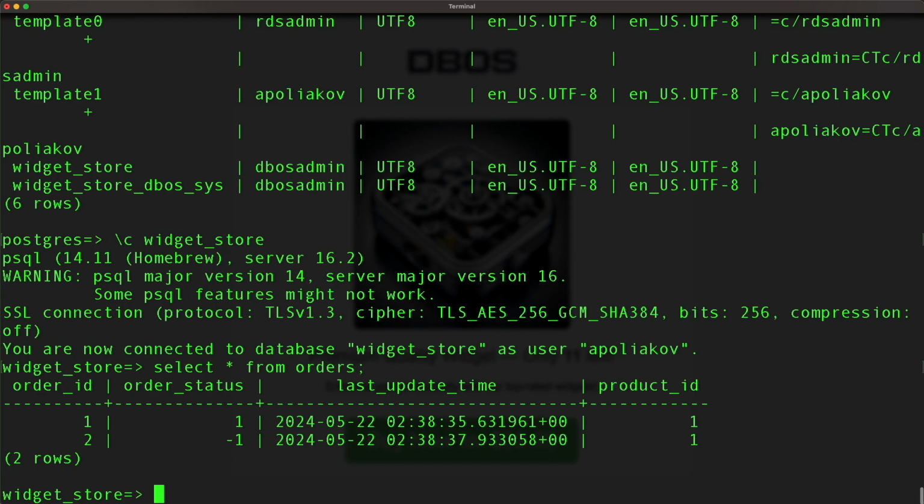So this is how you can get all the benefits of running apps in DBOS Cloud while making sure that all the data is stored in your database that you manage at all times.